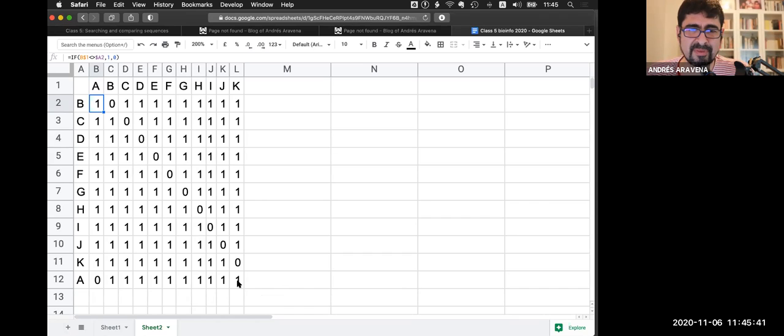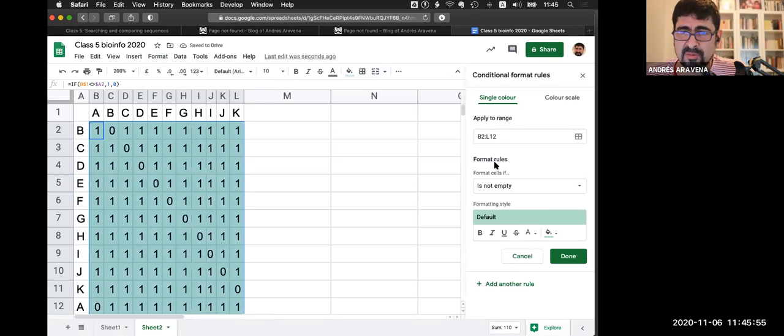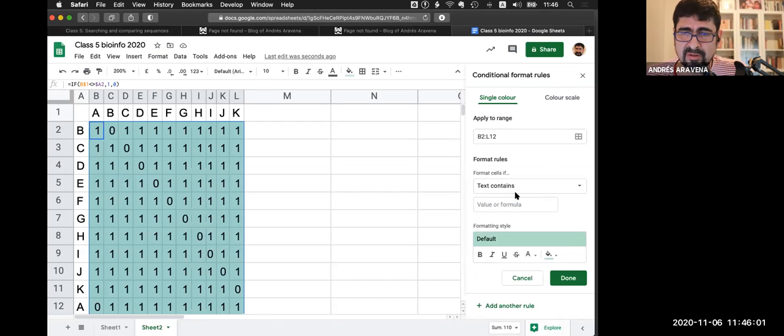Okay, next trick here. There is an option called conditional formatting, which in this case I'm going to do this way: if text contains 0, it will be blue. Okay, done.